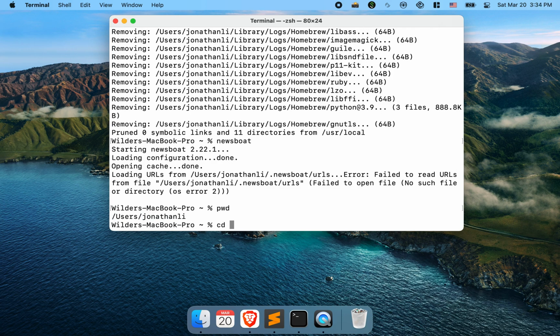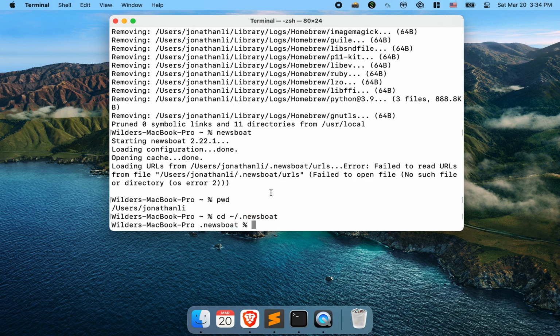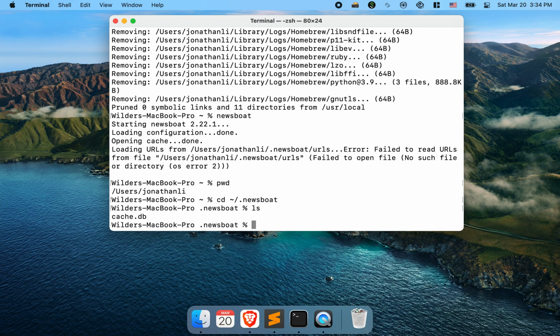So what I want to do is navigate to .newsboat. Right, so this means current directory, subdirectory will be .newsboat. Right, so I'm going to list. So inside of the .newsboat, you're going to see I have a cache.db, and that's it, right?